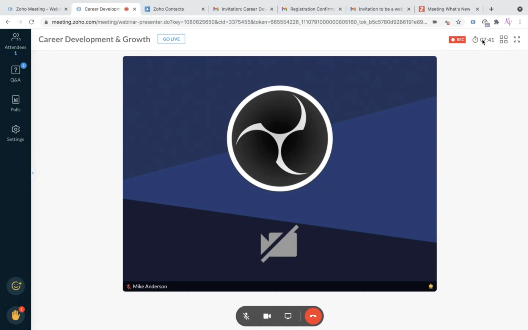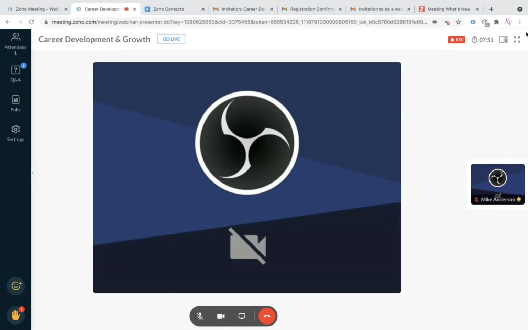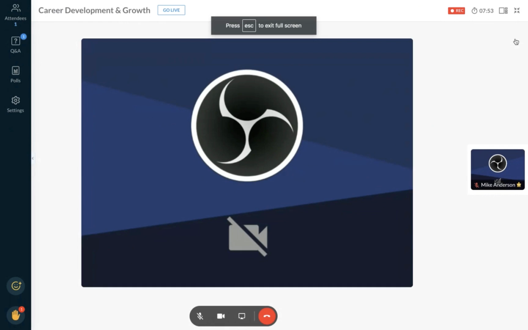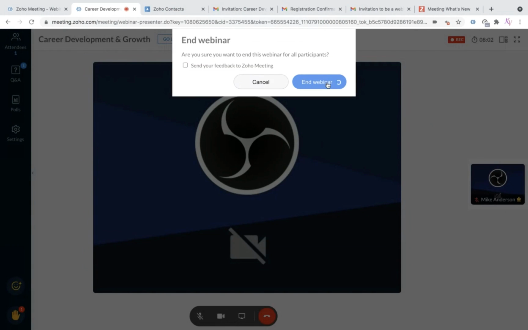Using the layouts, you can switch to view the video feeds in multiple layouts like gallery view or sidebar. Using full screen, you can maximize the screen when you do a screen share. And once you are done with the webinar, you can click on the End Webinar button to end it for all of your attendees.